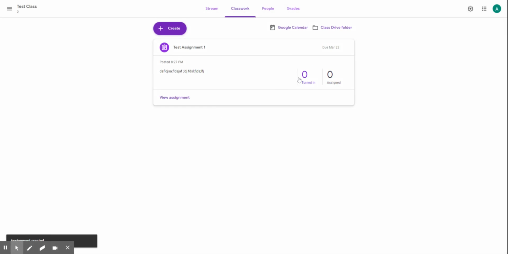It will show here how many people have turned it in, how many people it's assigned to. So if there's 16 people that turned it in and 3 people assigned, that means 3 of your 19 kids have not yet done the assignment. This will automatically create a class Google Drive. And if you click here, it will automatically create a Google Calendar that matches this class. So there is the basics of Google Classroom.